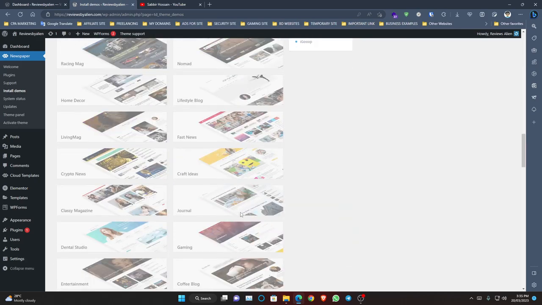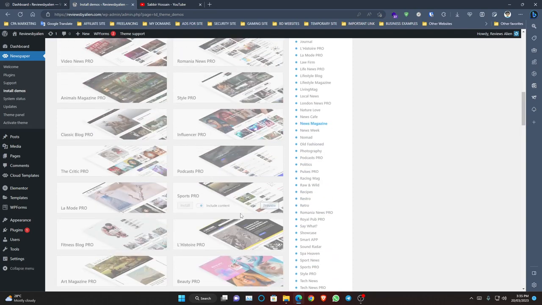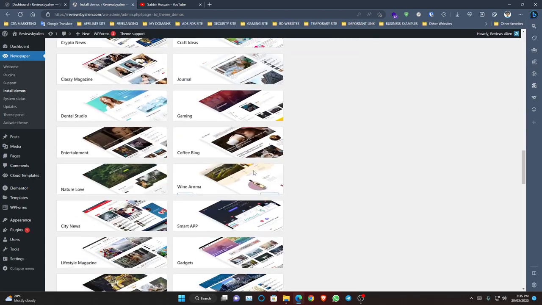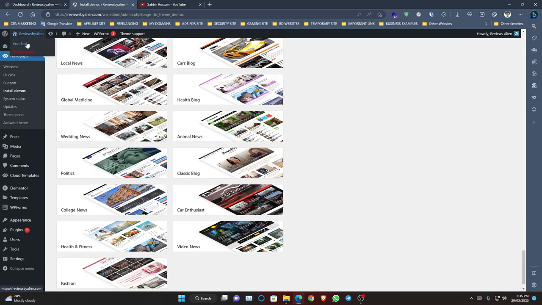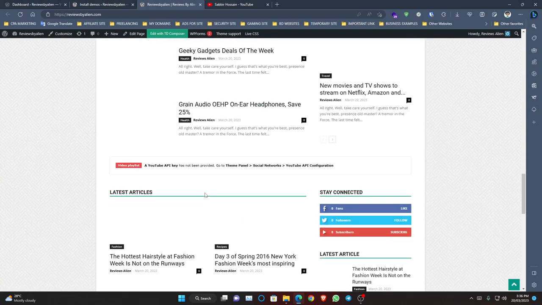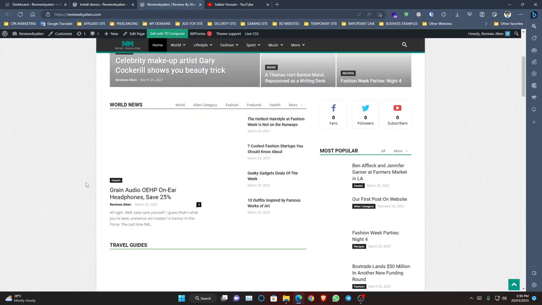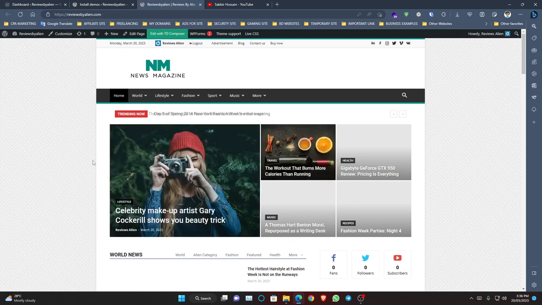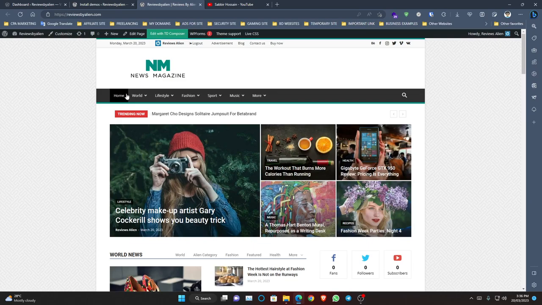So the template is installing now and we'll get the content also. So it's installed and now we can visit the website. Here it is, a simple and minimalistic magazine type news site. So you can see here a very interesting design and a nice background. So this is our site that we need. And now we got the newspaper site here.